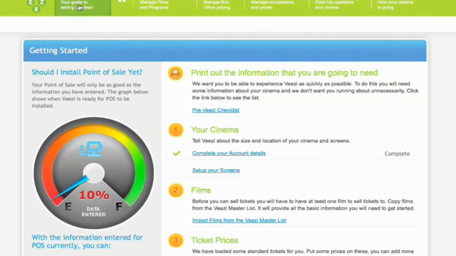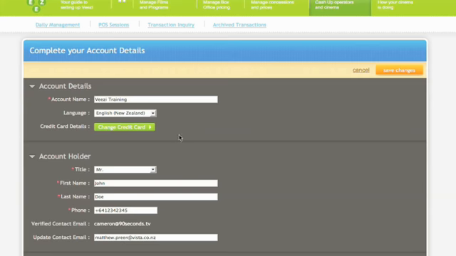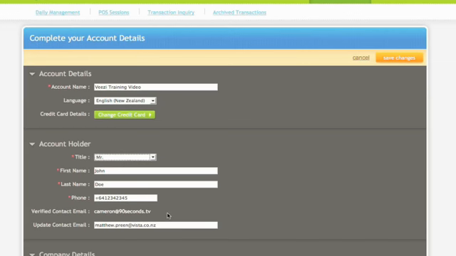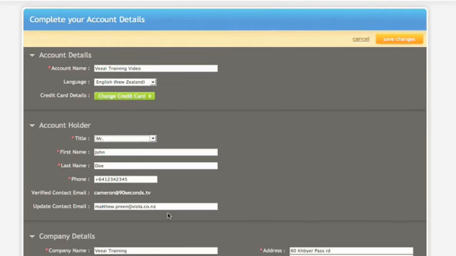We need to know who you are for starters, so we ask you to enter the basic general details about your cinema. Fields with a red asterisk are mandatory. Other menus are drop-down. Click on them and highlight the appropriate option. For the rest of the fields, you can choose to fill them in or not, but it's always nice to know who we're dealing with.